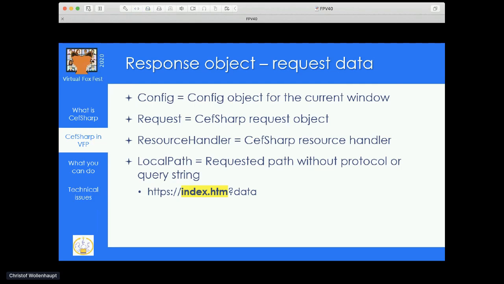You also get a reference to the resource handler which is executing these, so you can change more properties of the response than just the MIME type, the HTTP error code, and the response. You can do more things with that. And you get the local path, which is the path without the protocol and the query string. So in the sample URL you see below, it's the bolded, highlighted part that you receive as the local path property.